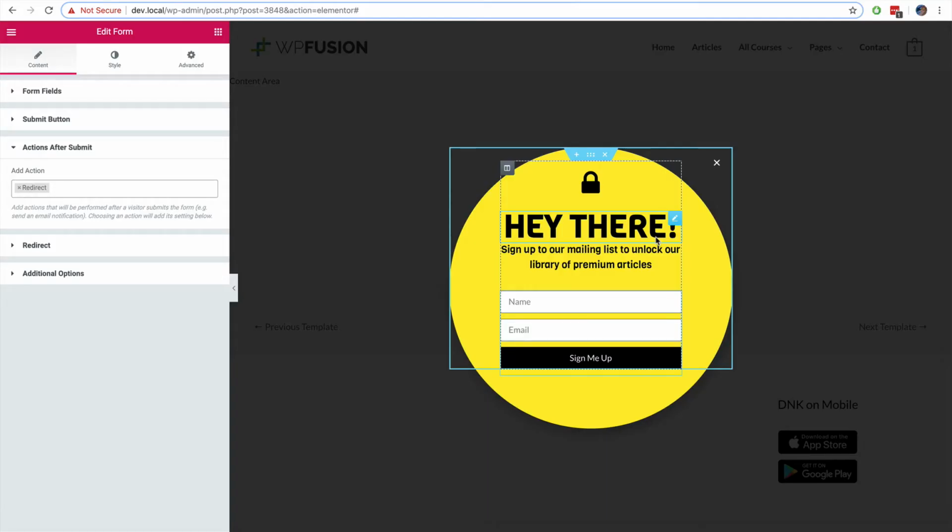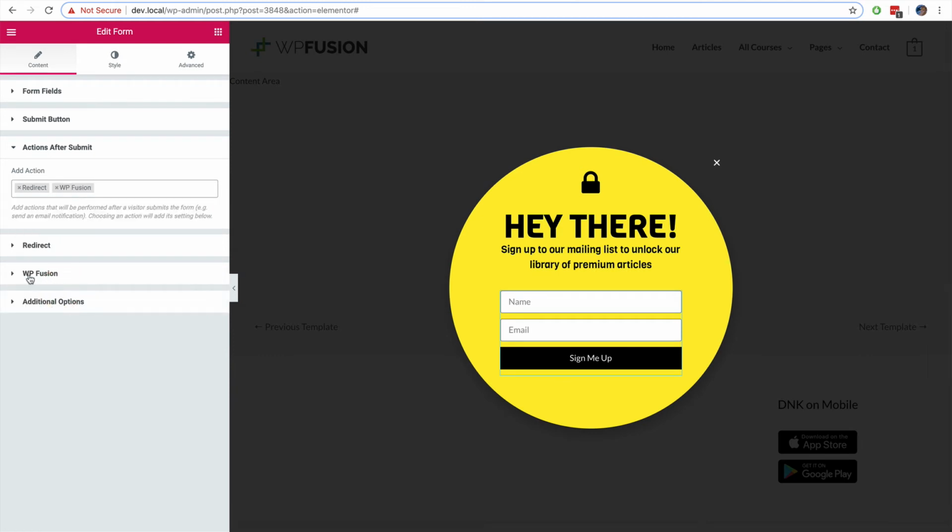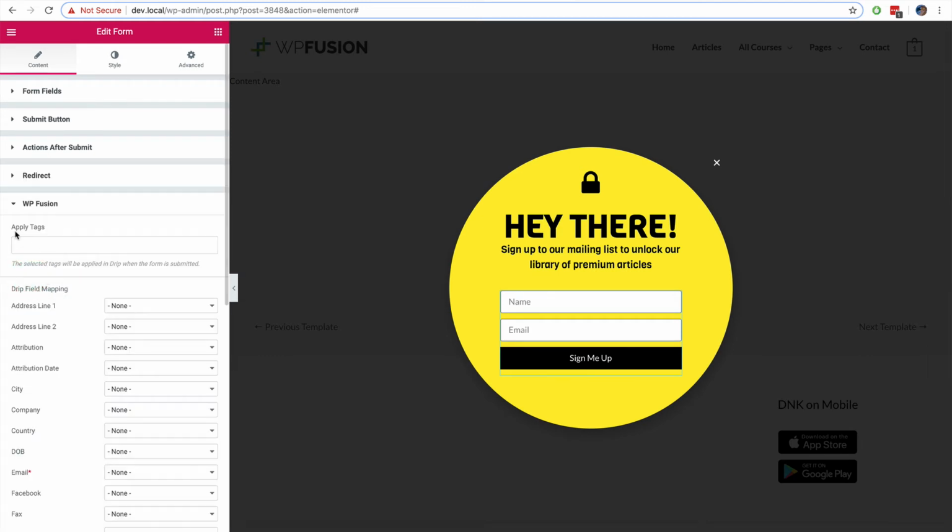Here I've created a pop-up in Elementor saying, sign up to our mailing list to unlock our library of premium articles. And on that pop-up, I have a sign-up form. So let's edit that. And in the actions after submit section, we can choose WP Fusion from the list. Expand it.